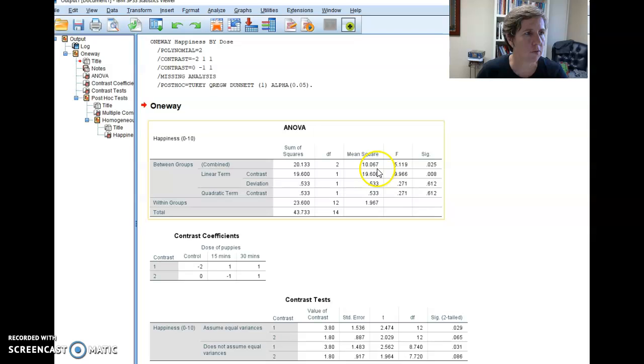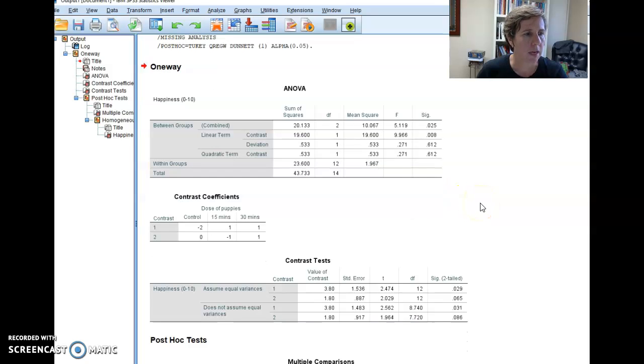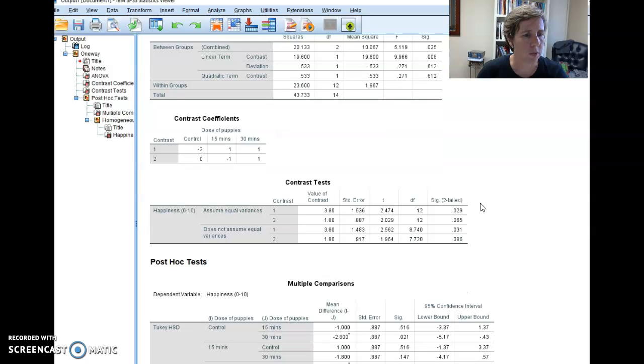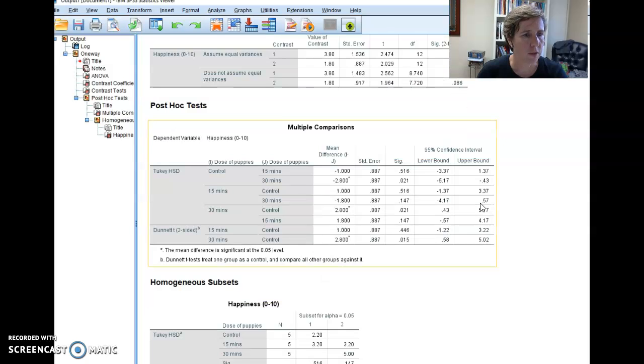And you're going to get several tables of output. And so on the next presentation, I'll talk about how to interpret and where do we interpret the output for the ANOVA.